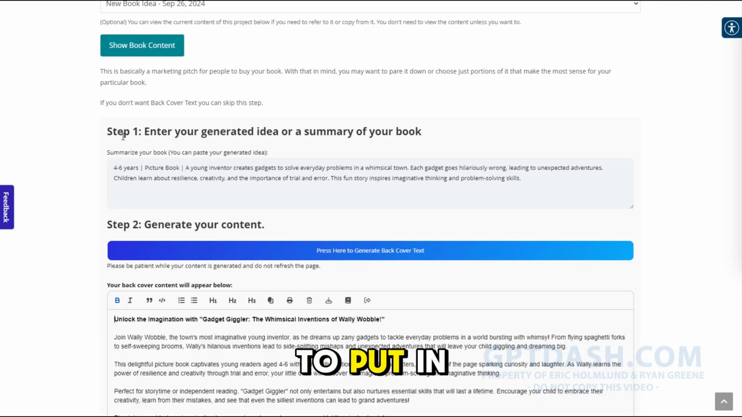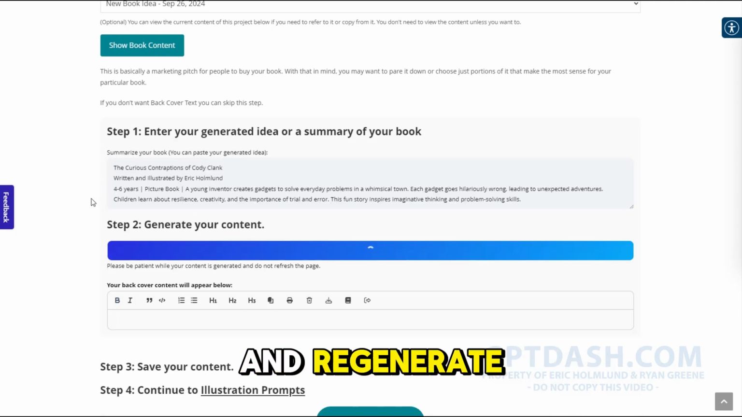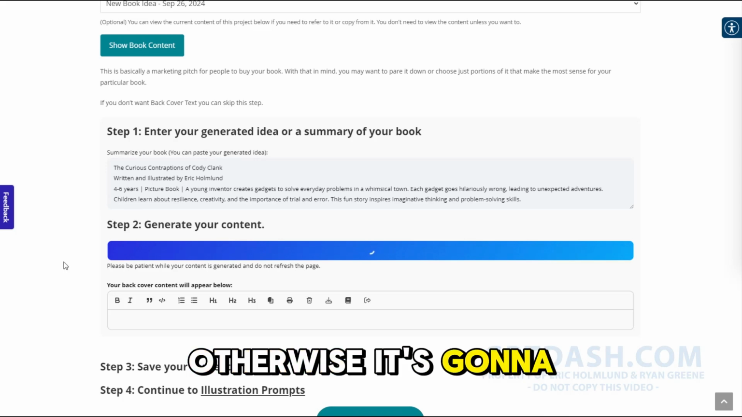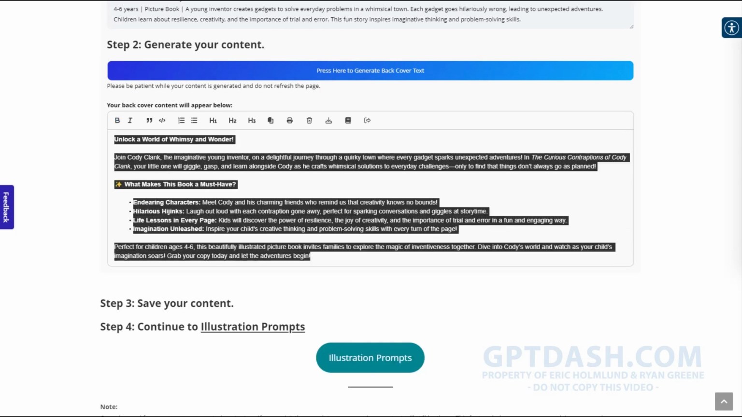Oh, I forgot to put in our title. So I'm going to add my title to the top of that and regenerate. Otherwise, it's going to make up a new title. Perfect. Copy this and we'll use it on our back cover.